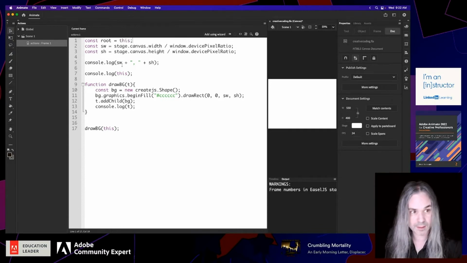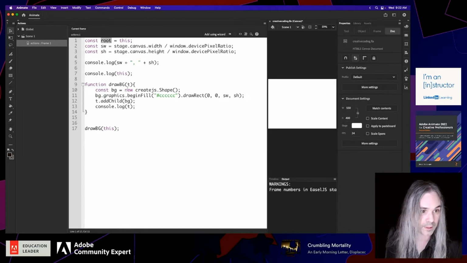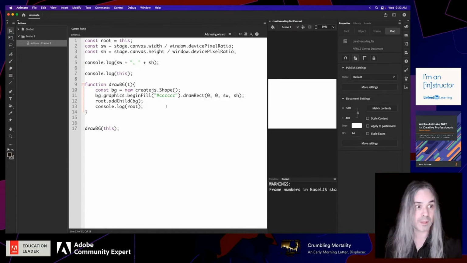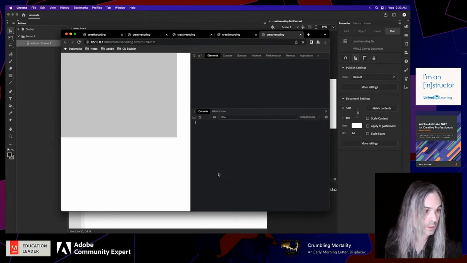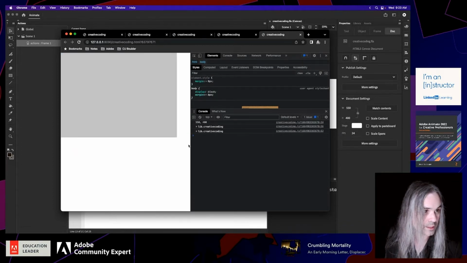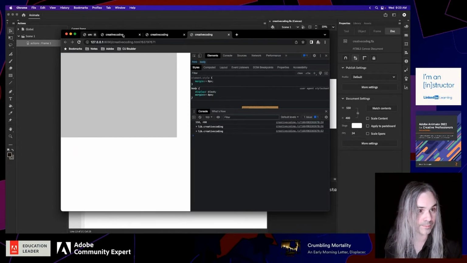Set it equal to this. So with ActionScript 2, we would often have to refer to the root as the main timeline. We'd have to refer to it as root. It's the root timeline. Okay, that worked. It's all coming back to me. Look at this. I feel so accomplished.